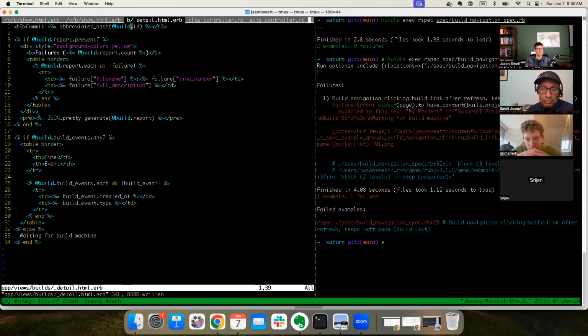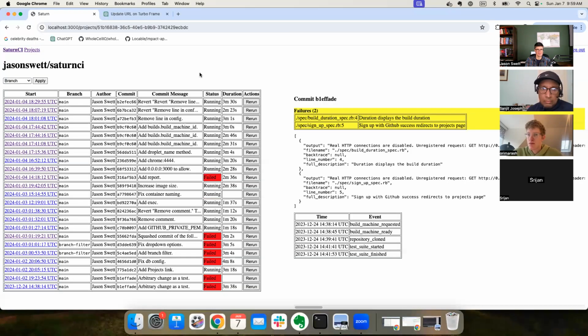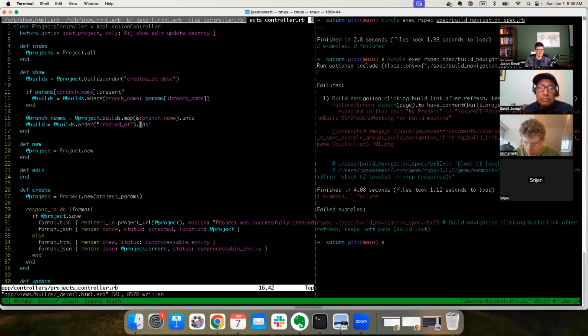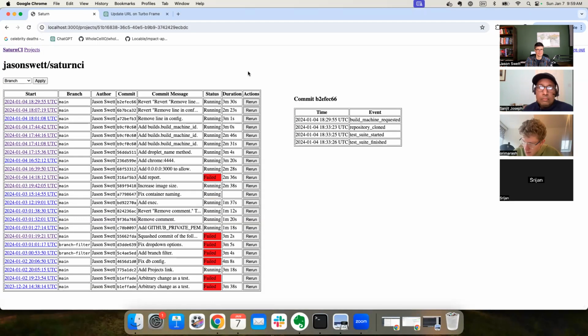Okay, let's not do build.id. Let's do build.commit_hash if I have that right. Yes. Okay, so it's grabbing the bottom one. I want it to grab the top one. That first. Great. Okay.